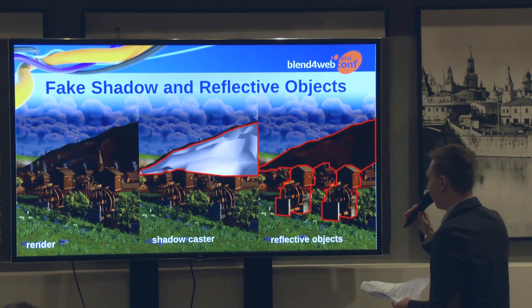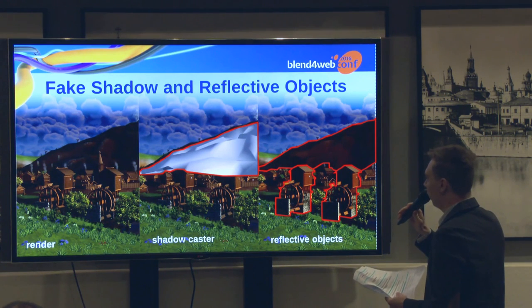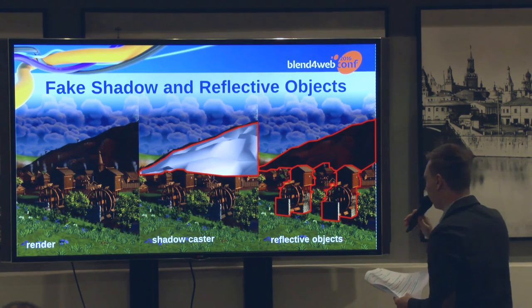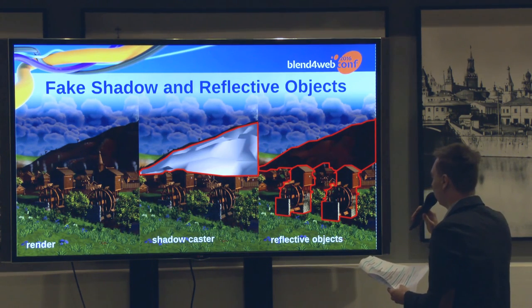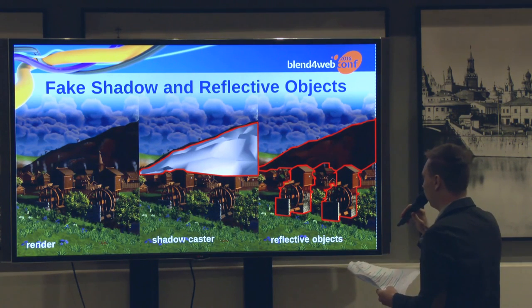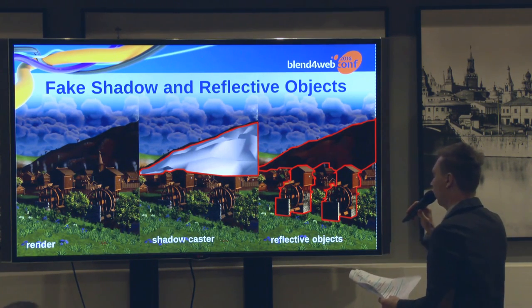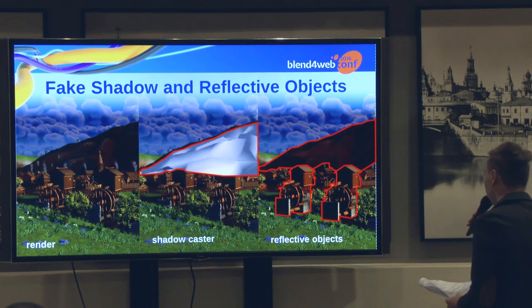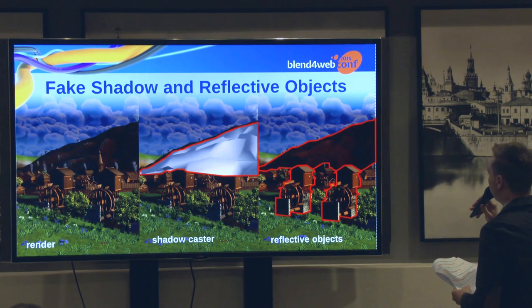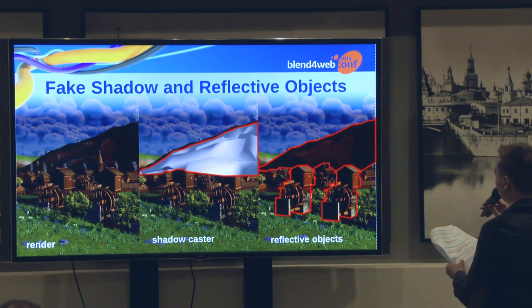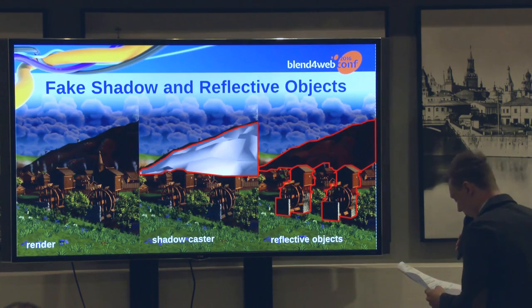But the geometry of the mountain that is really rendered on the screen doesn't cast shadows at all. This special geometry is more simplified, without material, and it is more optimized to use a special geometry for shadow casting. And on the right picture, you can see objects that are not really rendered on the screen, but are rendered only in reflections. For example, only in the reflections of the river. Next, please.